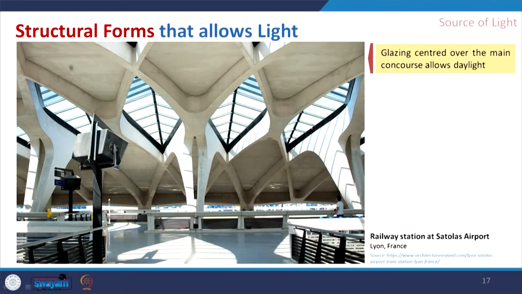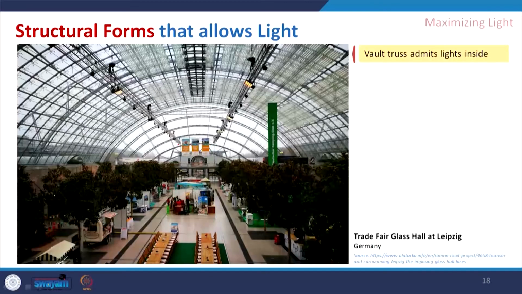So, the glazing centered over the main concourse allows daylight, and that arrangement is similar to the petal arrangement that we have seen in the San Francisco International Airport. Here also in this railway station we get this ambience.